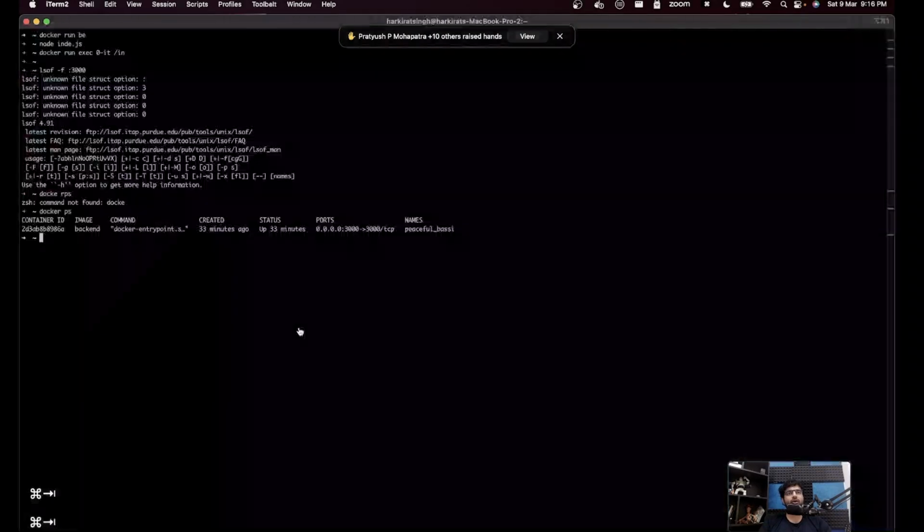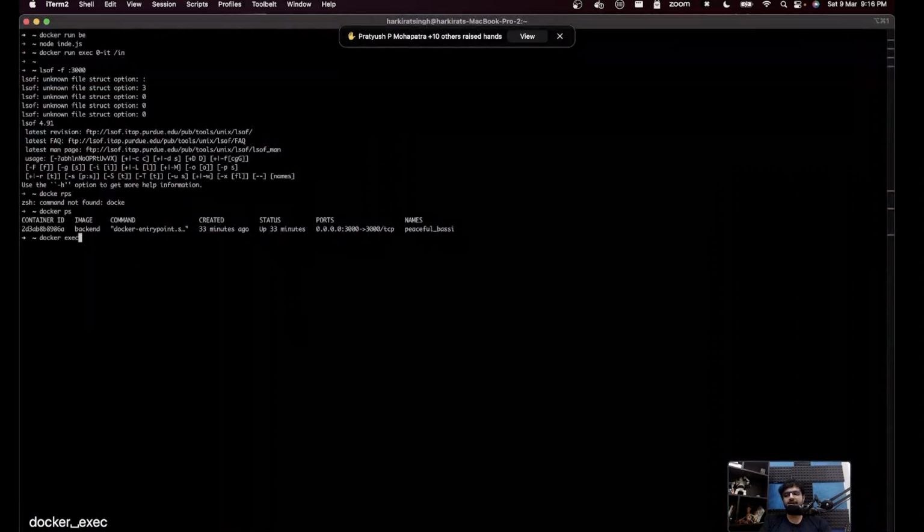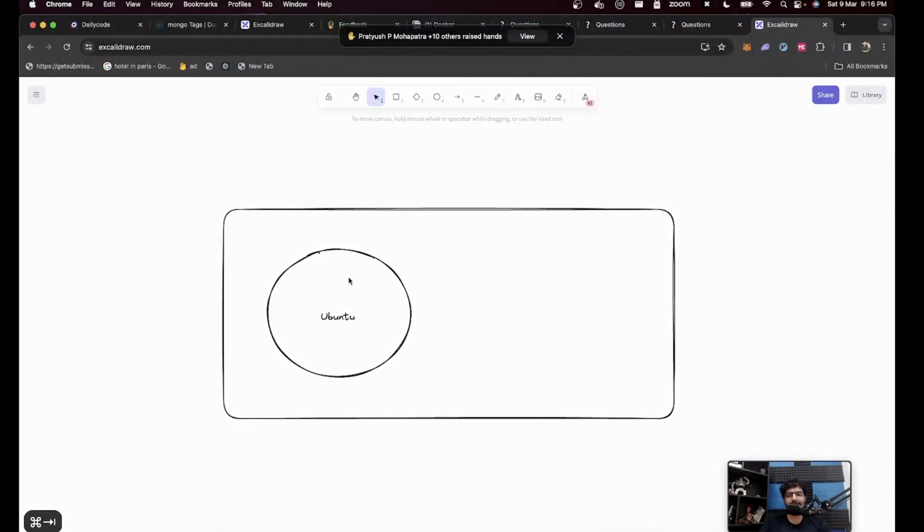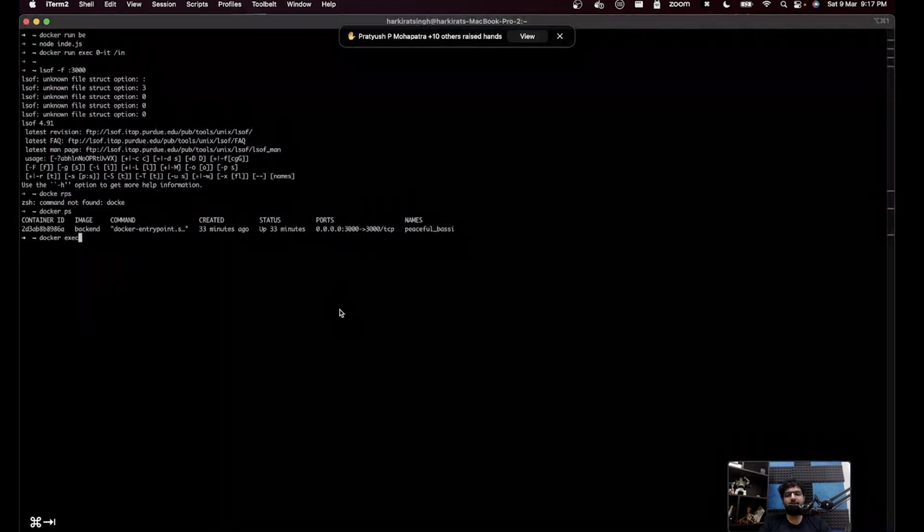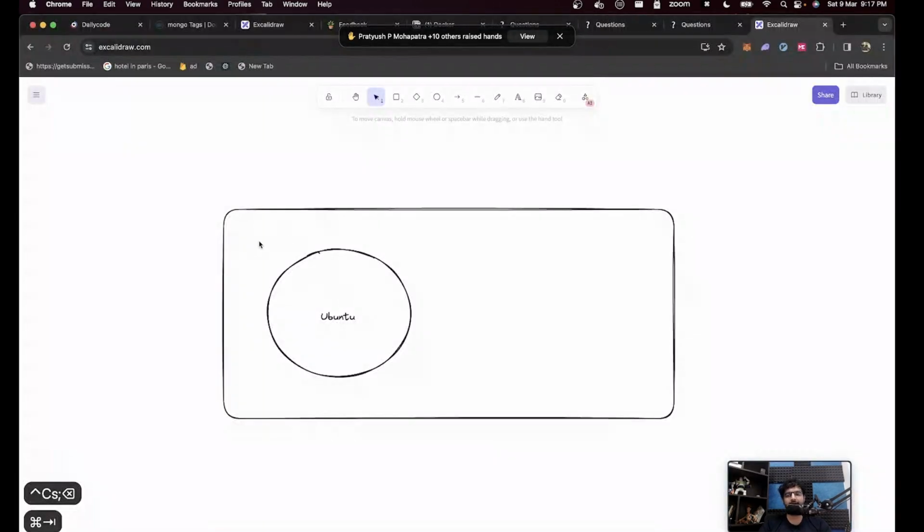If you remember, I showed you a command, docker exec, that lets you go inside this mini machine as well, SSH into it or get shell access basically. And then you can run multiple commands inside that container. So this is your Mac machine, inside which you have an Ubuntu container.